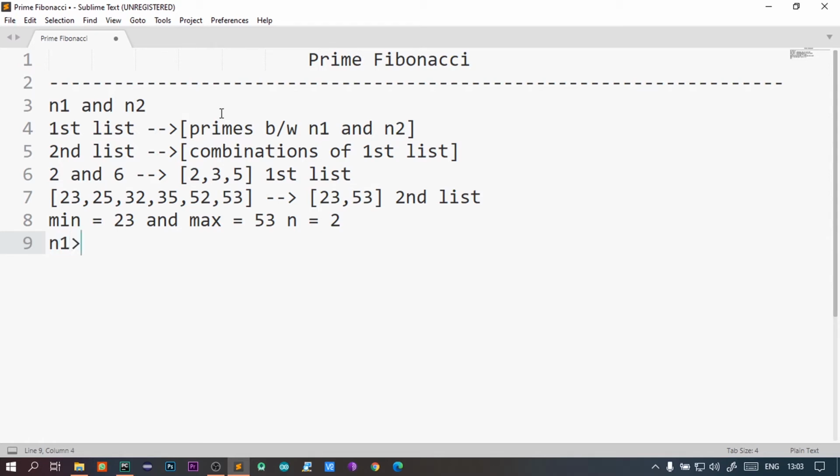N1 will be greater than 2 and N2 will be less than 100. And the difference, N2 minus N1, will always be greater than 35. These are the constraints given in the question. It is very easy to solve if you know a little bit about how to find a prime number, how to make combinations within a list, and how to generate a Fibonacci series. If you know these three things, you can solve this problem very easily. So without getting late, let's start coding.